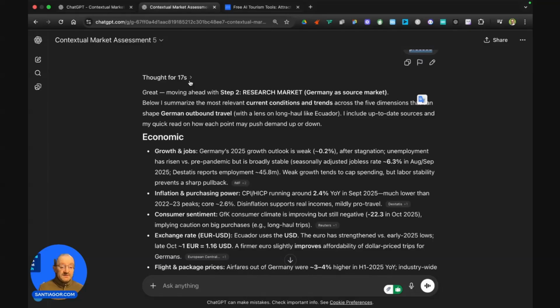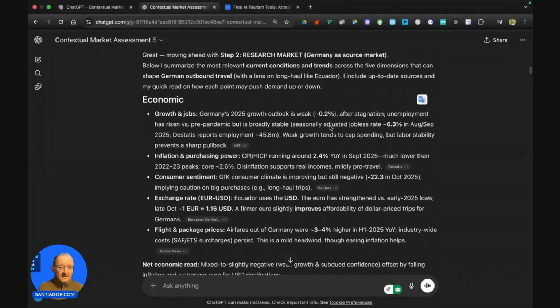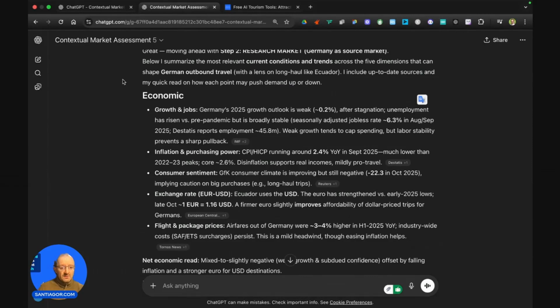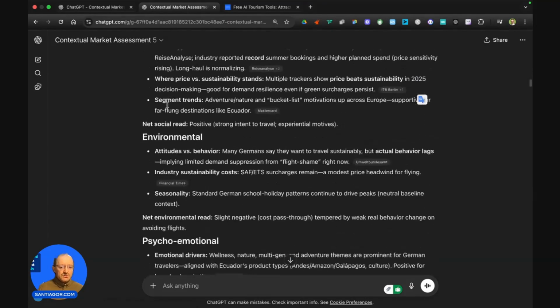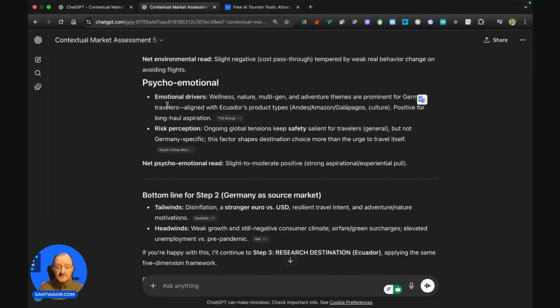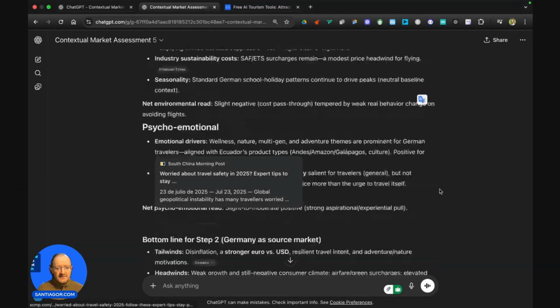And it thought for 17 seconds, and you can even see the detail of the thinking chain, the thinking process, and it gives you this result. Great. Moving ahead with step two, research market. And what is AI going to give you as a result? An analysis. It goes online and looks for all types of available information, either reports, databases, news, etc., to give you a great assessment from the economic, political, social, environmental, and psycho-emotional perspectives of, in this case, the source market, conditions or context in relation to travel. And you can even see here the sources of all the information that AI is collecting for you right now.